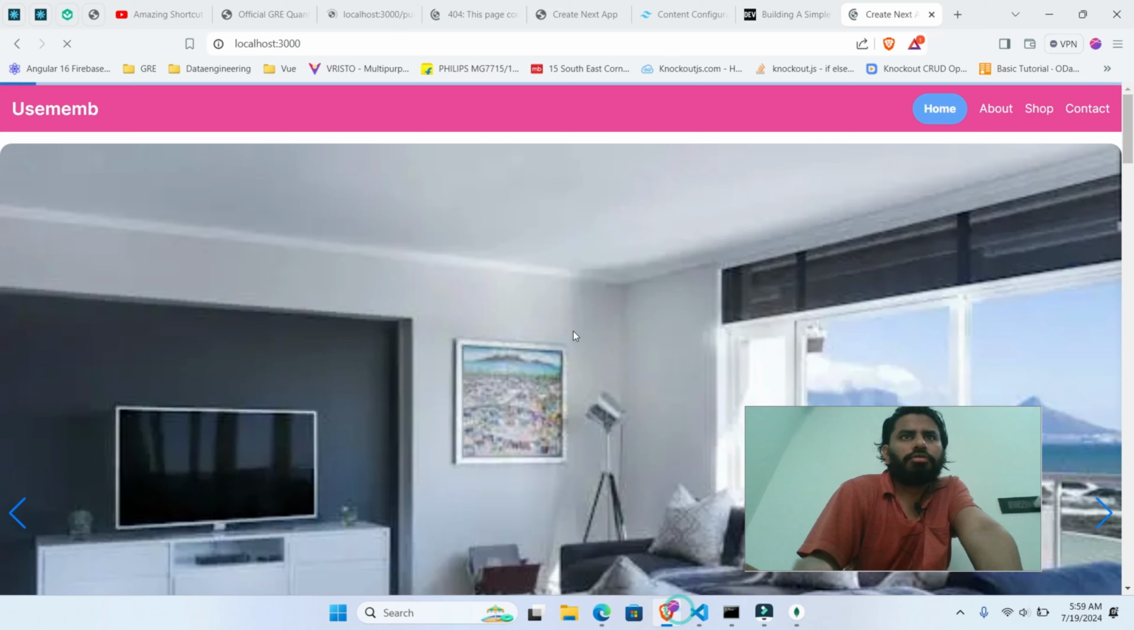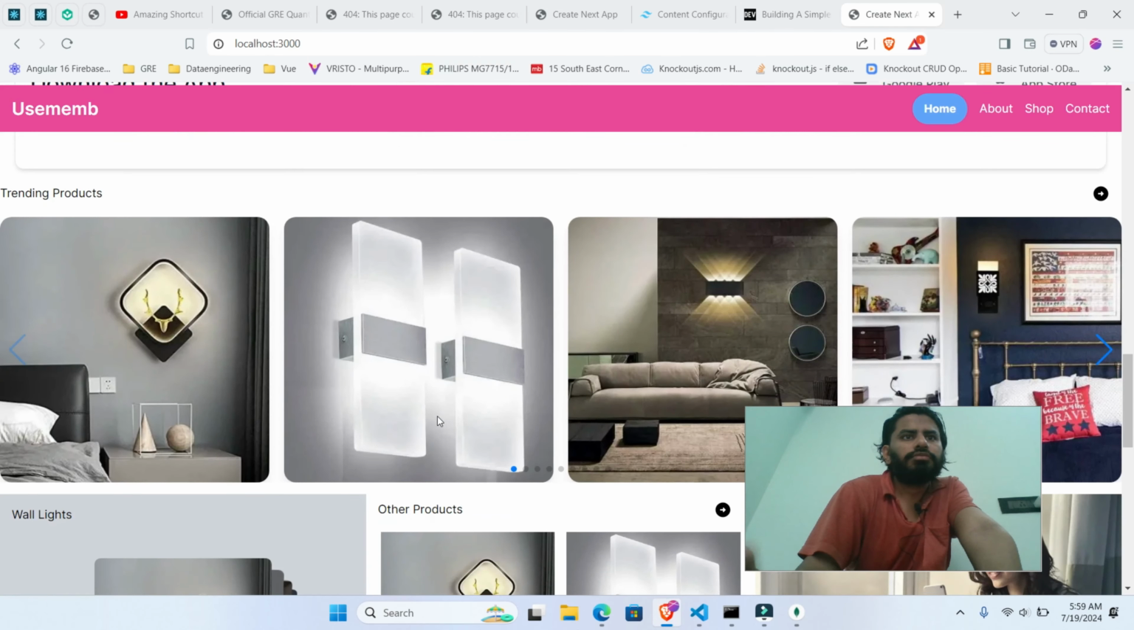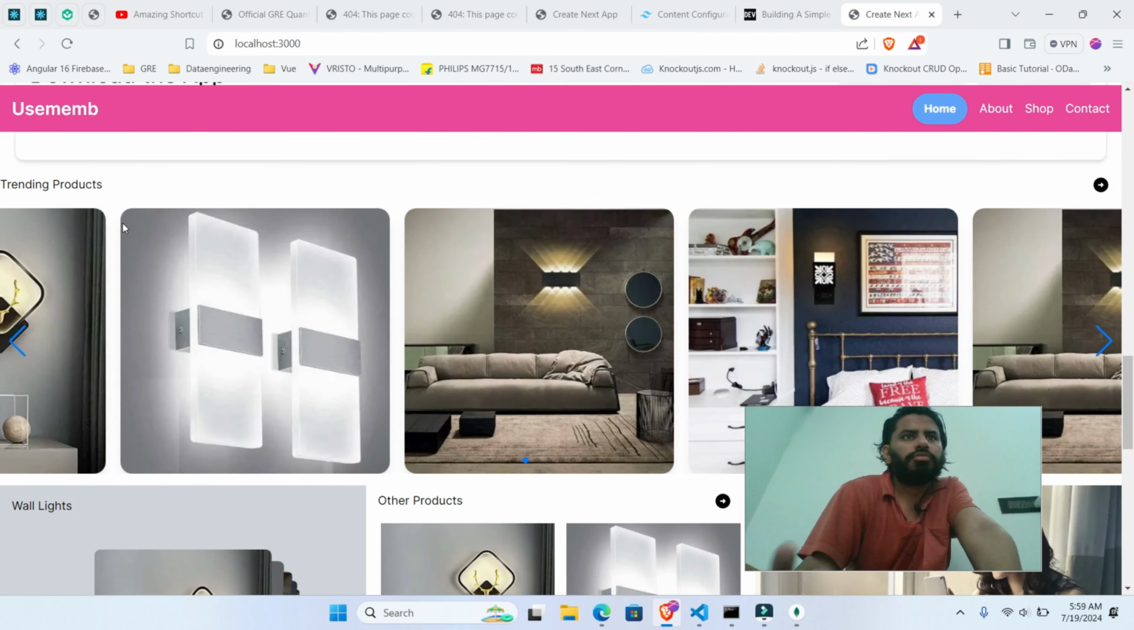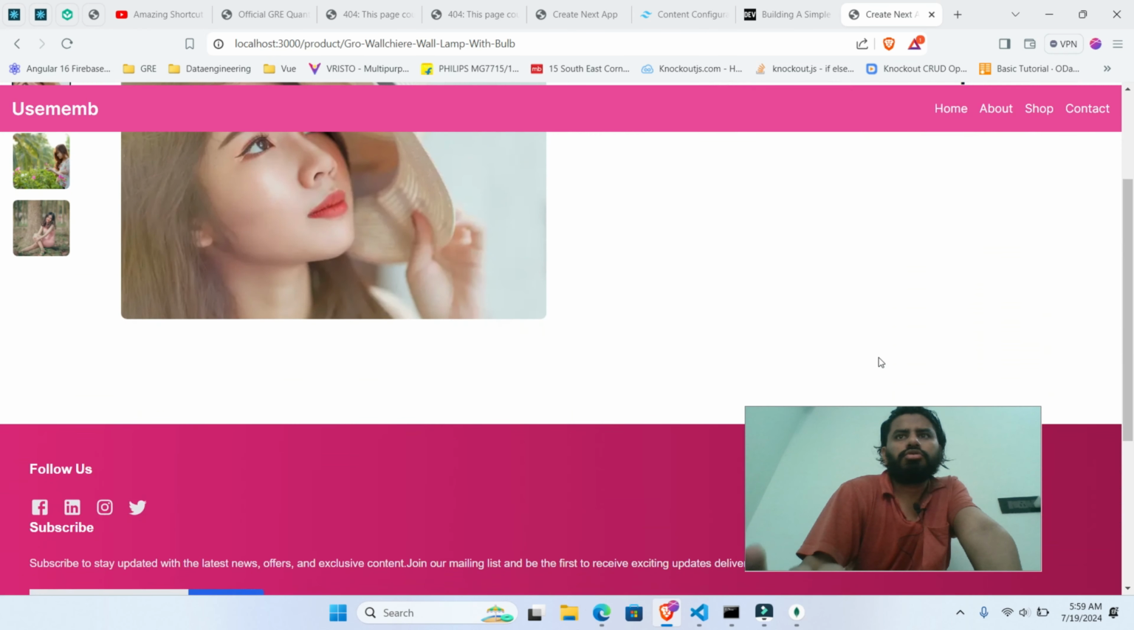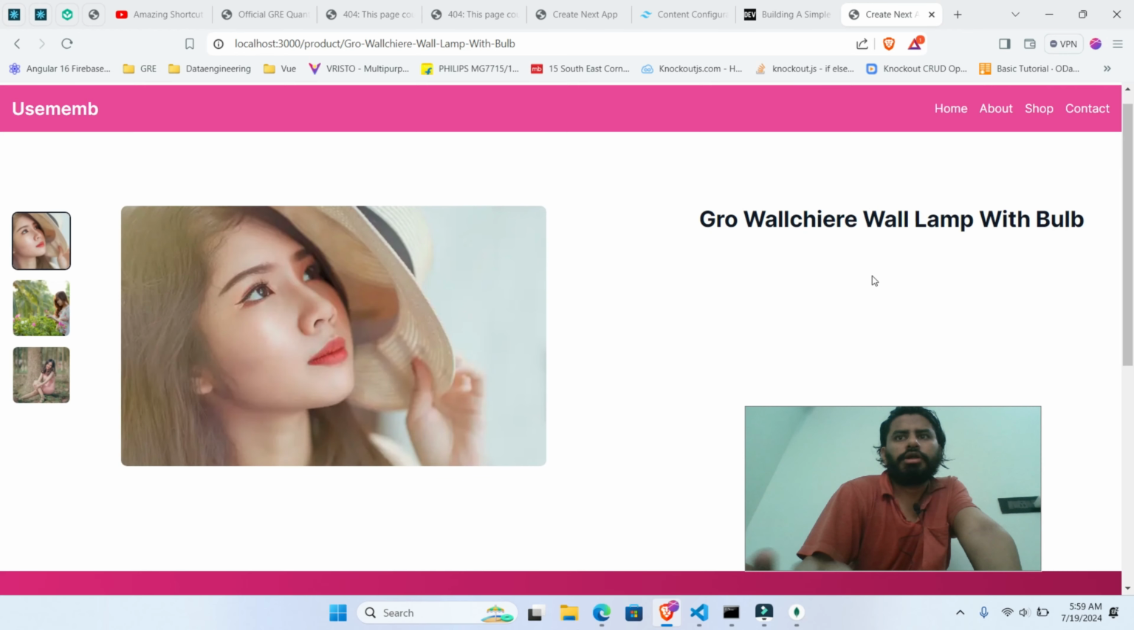I added it in the combo products, and see, where is the combo product? This is the combo products. Yeah, if I go to this wall lamp with light, yeah, the grow chili wall lamp with light, I'm getting that.